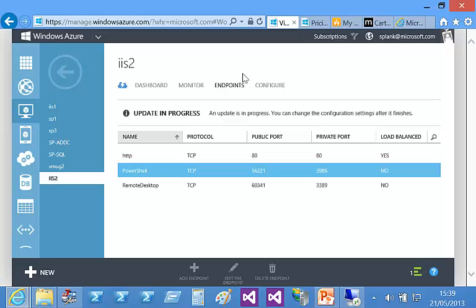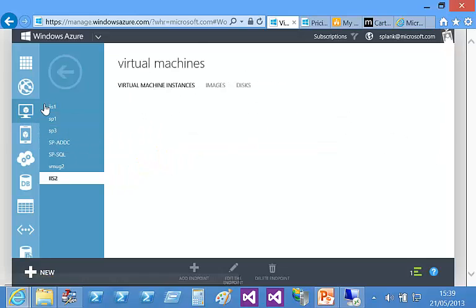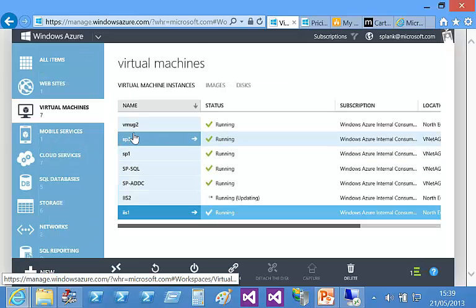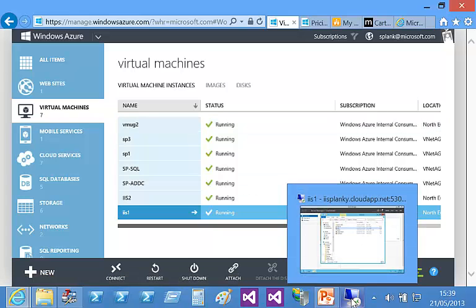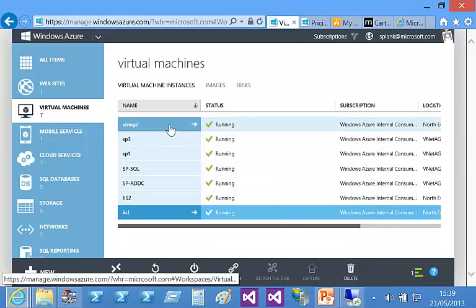Okay, so we've got our machines provisioned. We've got that VMUG machine which is provisioned. I can connect to that. Was it this one here? No, that was the IIS box. Sorry, I did connect to that one earlier, didn't I? Connected into it, and I could install IIS. I could install SharePoint. I could install all of those sorts of things.